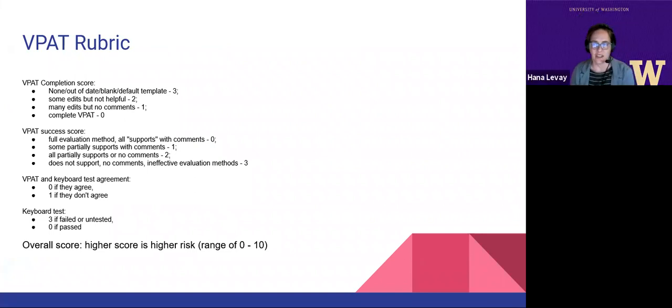Once we had extracted the metadata from the VPAT onto a spreadsheet, we matched the keyboard testing results as well. Then I created this rubric to attempt to score each VPAT. First, I checked to see how complete the VPAT was. As Sid mentioned in her examples, some VPATs are mostly blank, while others are filled out completely with detailed comments.